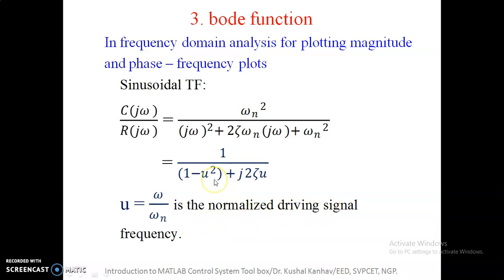So we will see in our next video about the Bode function, how to plot the Bode plot using the Bode function. Thank you.